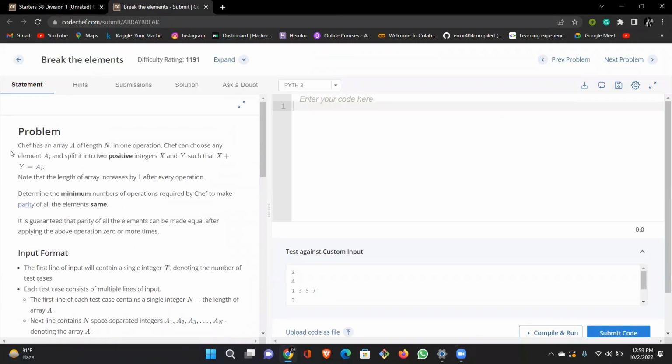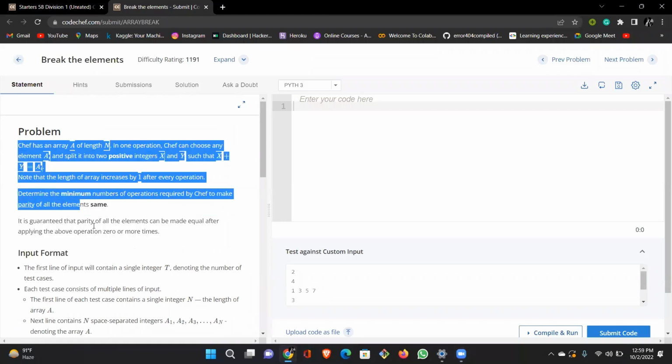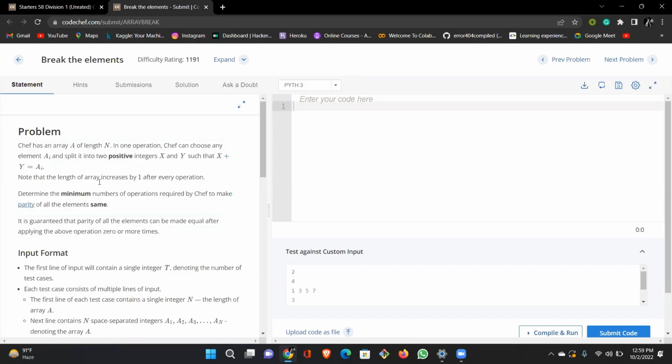In this problem, as you all are here to see the solution, I guess you have read the question. The question says that an array A has length n. So we have an array of length n, and the chef can choose any element A and split the element into two elements.